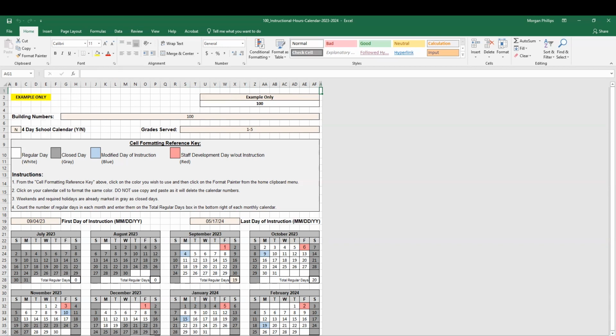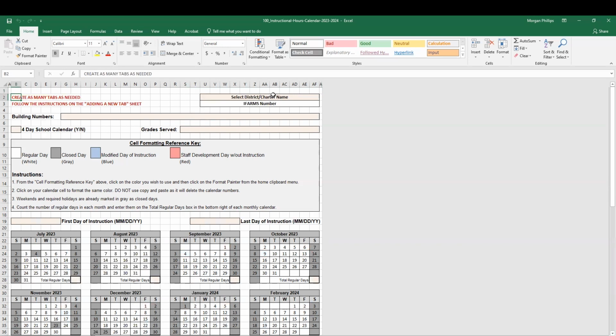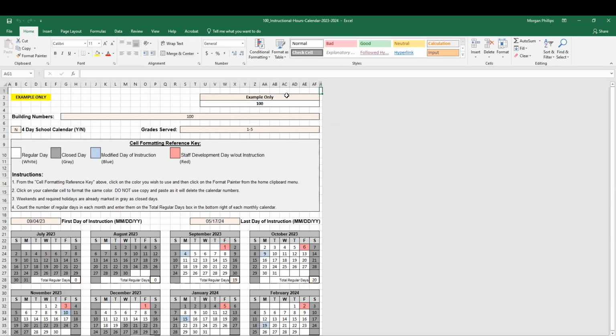The first thing that you want to do on all of these tabs is select your district charter. It's just a drop-down list of all of the districts and charters alphabetically. So find yours and it will automatically populate your IFARMS number. So for my example, I'm just District 100. And let's say I only have one building today. I only have grades 1 through 5. So I only have one building. So I'll put my building numbers here and my grades served here.